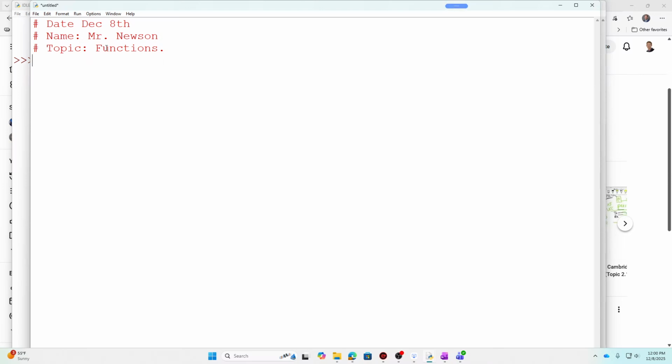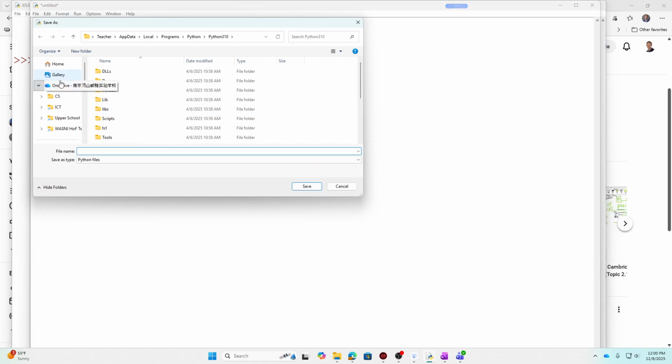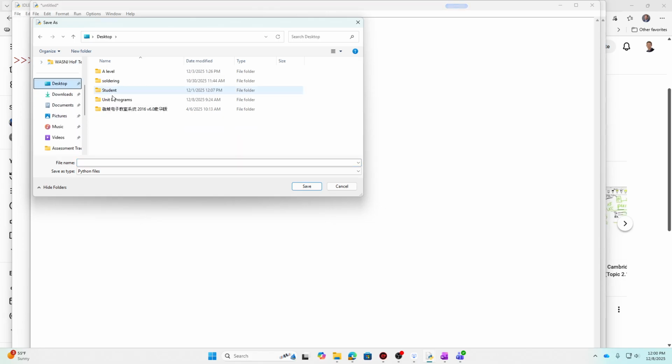Okay, so we're going to be talking about functions. Just write down the date, your name, and the topic, and hit File Save As. Instead of writing things in the notes, what you can do is save on your hard drive. On the desktop, make a folder called Unit 0 Programs.